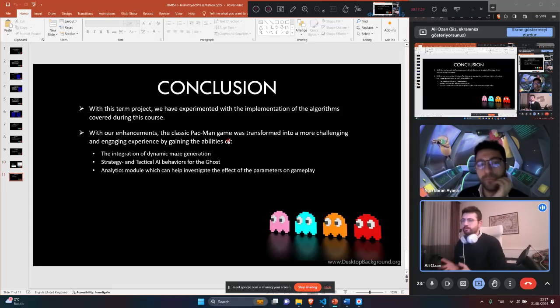And in conclusion, we had the opportunity to experiment with the algorithms and implement them in a tangible, real project like this game. With our enhancements, Pac-Man turned out to be a different project at the end, with a different gaming experience at each run thanks to the dynamic maze generation, and the ghost behavior is now way better, and its random nature makes the game very interesting, and it was quite fun.